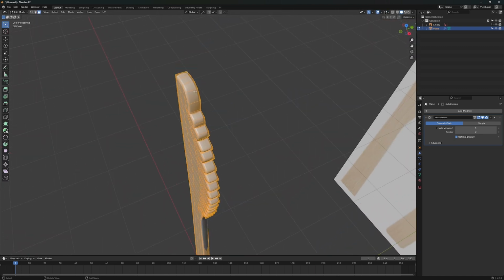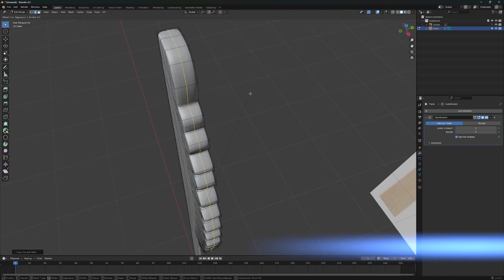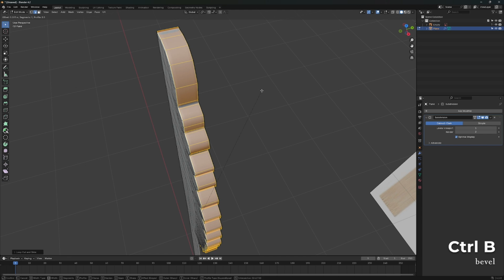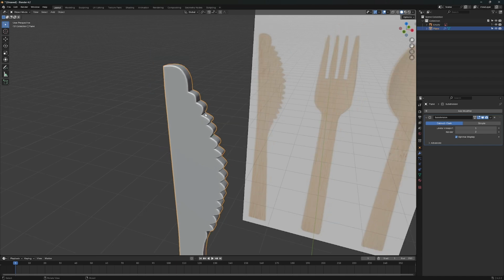Now the last and final step is to add a loop cut and then bevel to both edges. And we have our knife model.